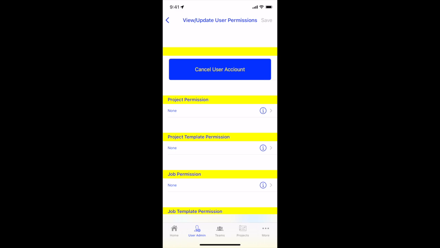There are 7 categories that you can set permission to. The categories are as follows: projects, project templates, jobs, job templates, task templates, and teams. The permissions you can set each category to are as follows: none, read, read and insert, read, insert, and update, and read, insert, update, and delete.